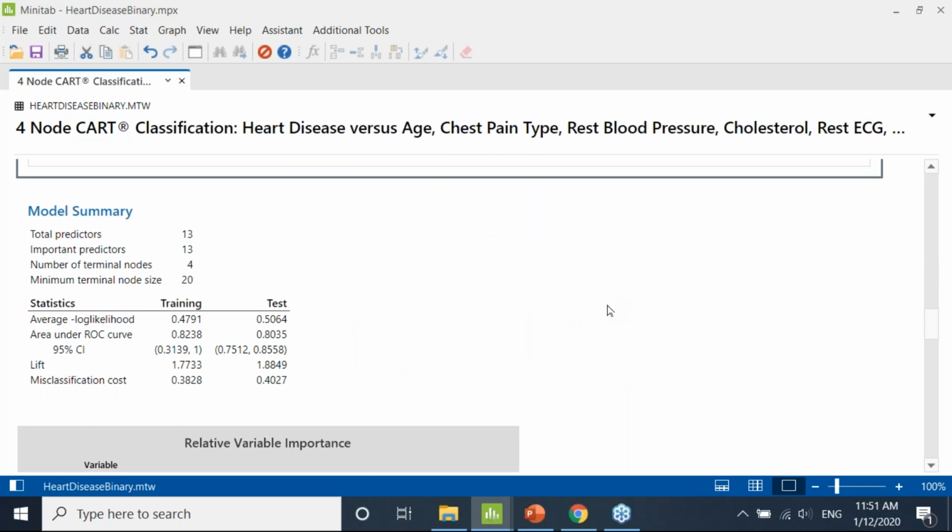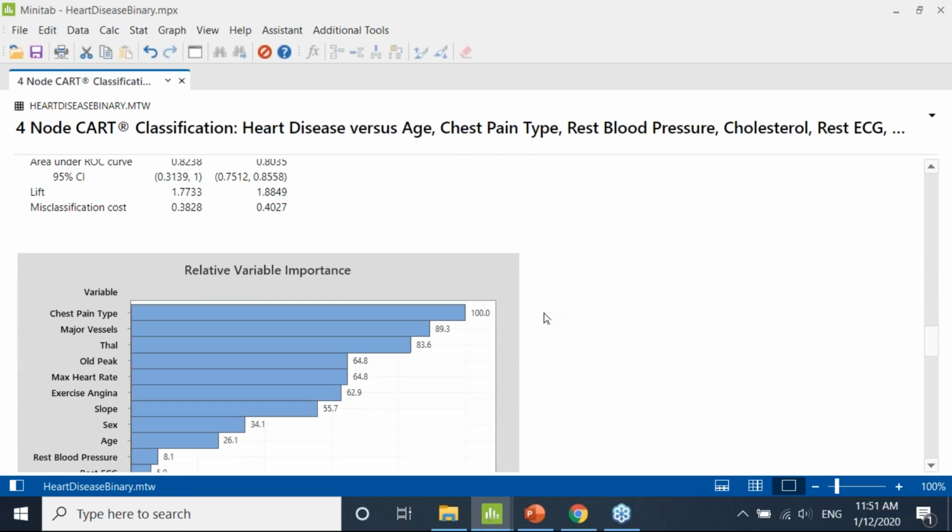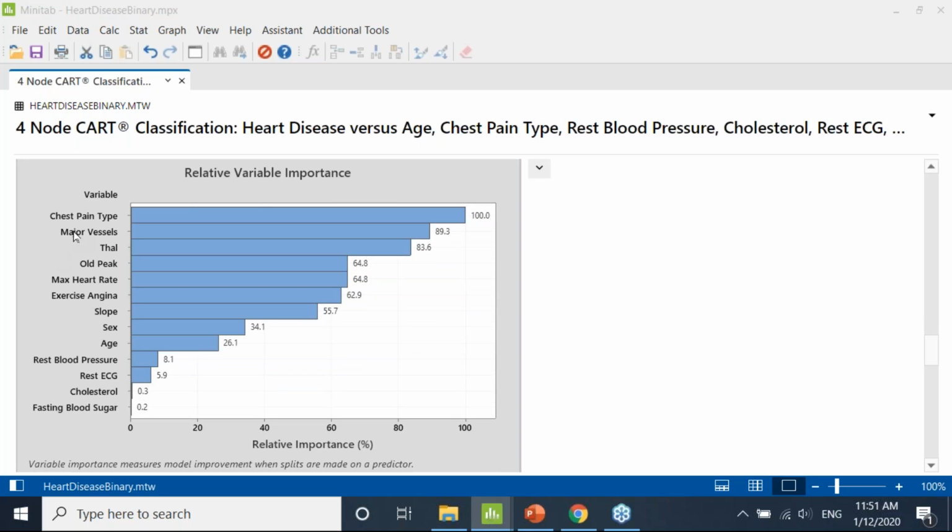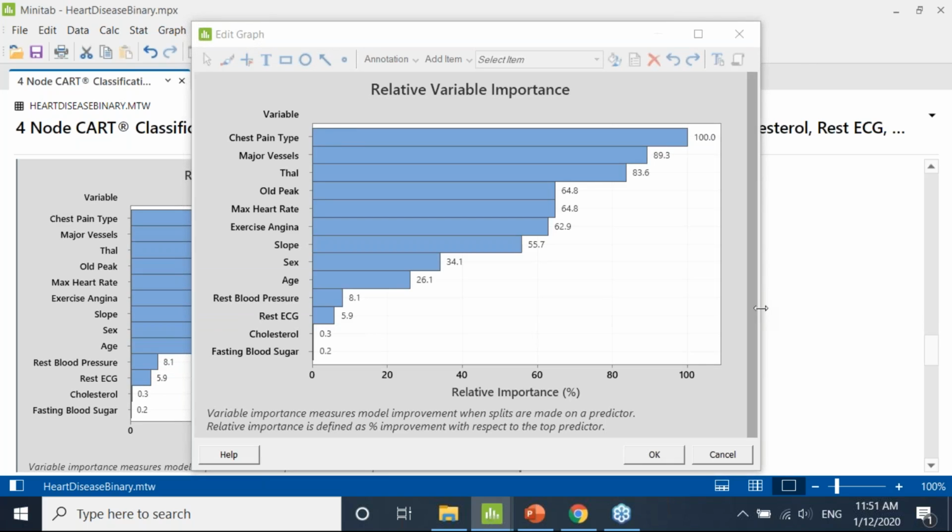After this, we can go to the relative variable importance. The highest is the chest pain type, so it's around 100%. Then the next important variable is the measure rest. It's 86.5% as important as the first variable. Okay, so this is the second most important, and third and so on. These two, on this side, are very small. Actually, we don't need to care about this.